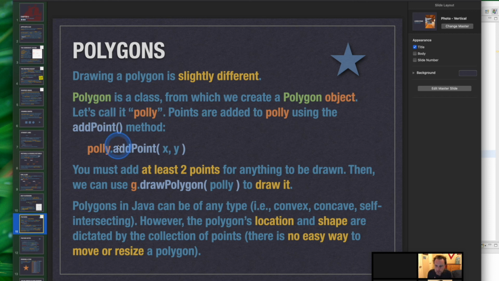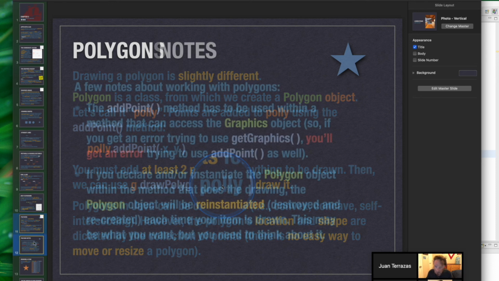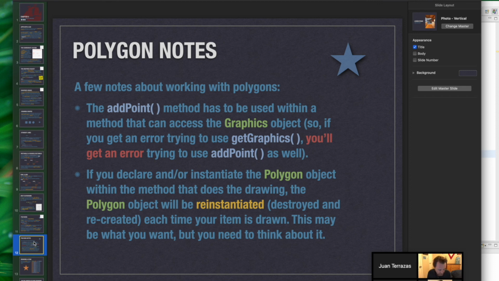Anyway, we use this addPoint method to add x, y points to the polygon object, and then we use drawPolygon to draw the polygon and pass it the polygon object. All right, there are a few notes. The one that's kind of non-obvious and causes grief sometimes is that the addPoint method has to be called in a method that has access to the graphics object. For whatever reason, if you try to add points elsewhere, they don't get added.